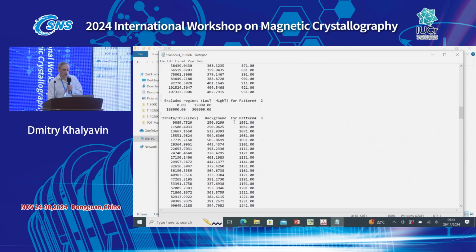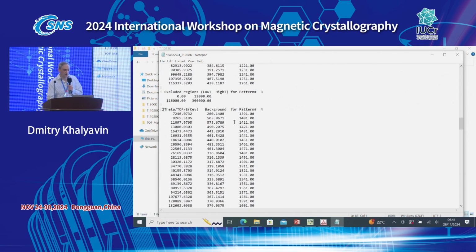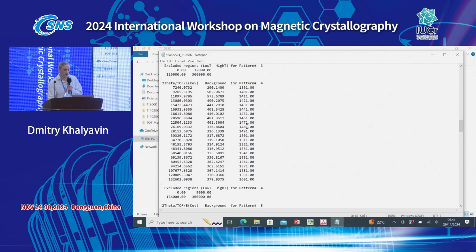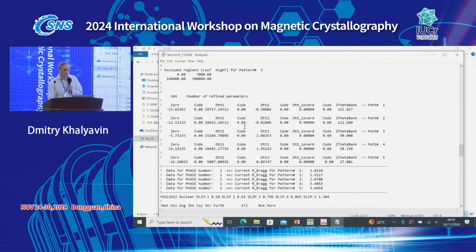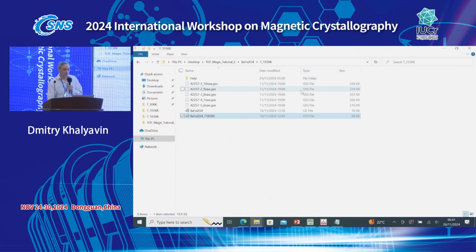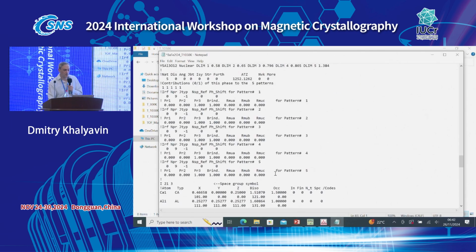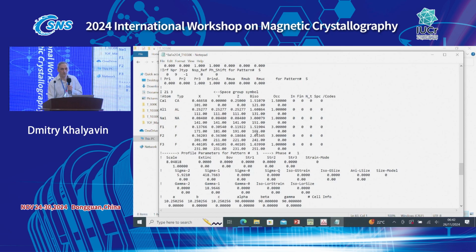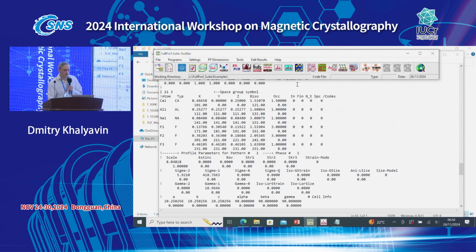We can keep them. I mean, we can start refinement from where we are now. Here, it's a reasonable start. We just need to put our model. There are several ways. The simplest way is to do it by hand. You can simply put your model here by hand, or you can import it from a CIF file.